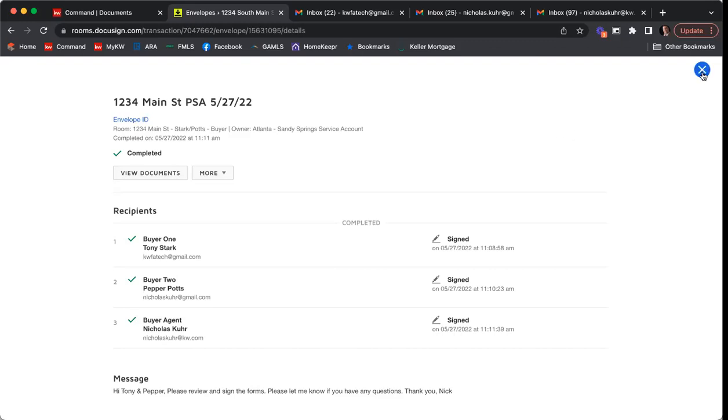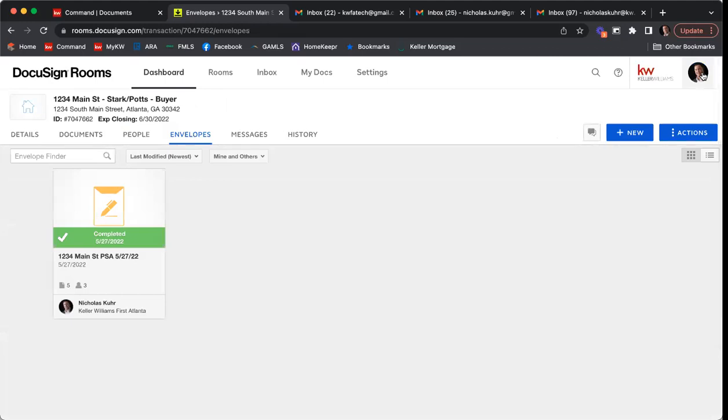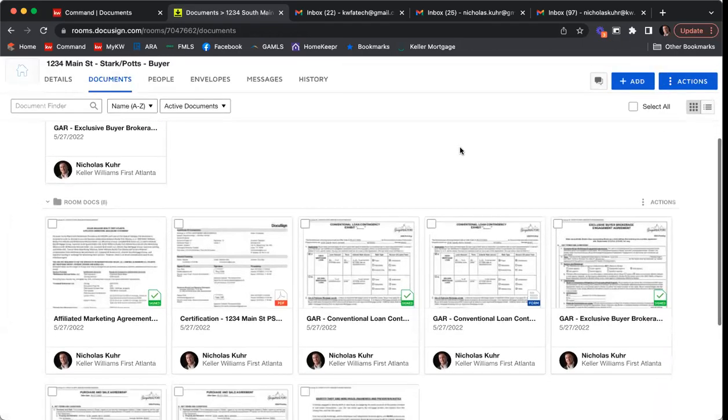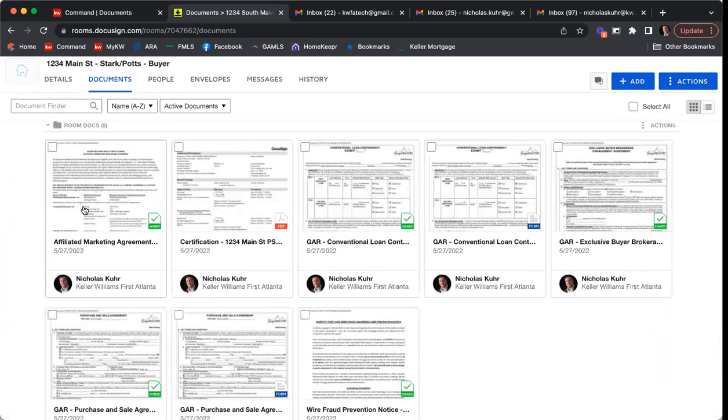So I'm going to click the X here to get out of the envelope. And now I'm going to go back into my Documents tab. I'm going to scroll down to my Room Docs folder. And now you can see all of these documents with the green checkbox that say signed. Now, remember, I told you anytime that we have a new document that's added to the room, whether it is added from the DocuSign forms, uploaded, or a signature completed, it's going to default into the Room Docs folder.